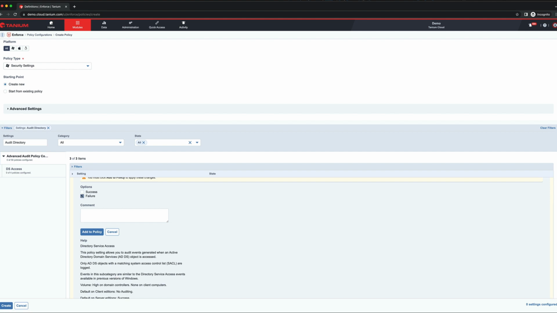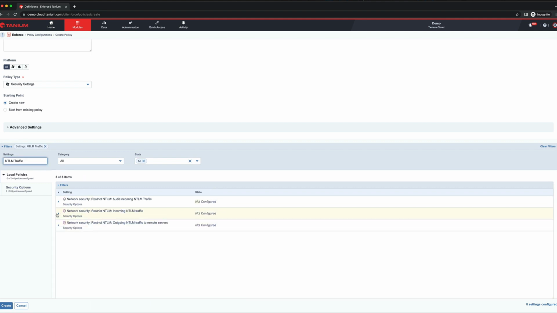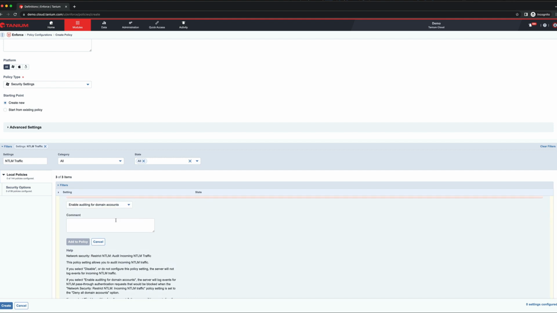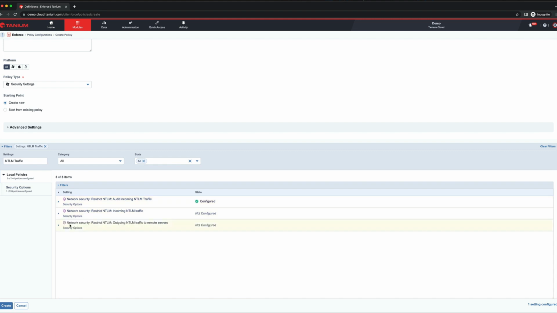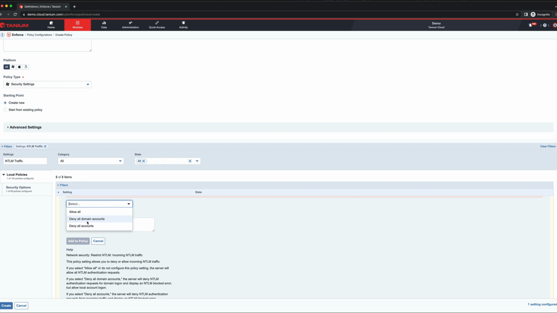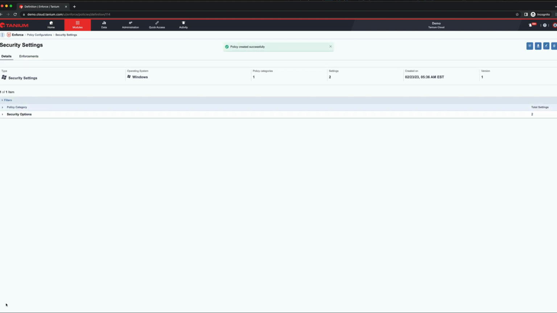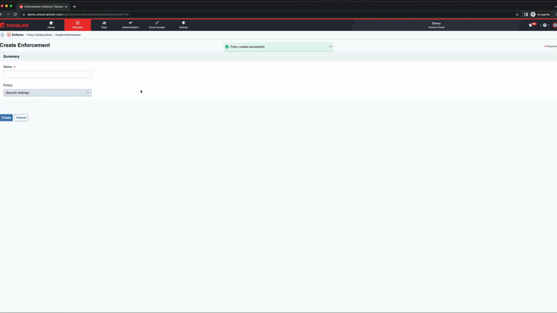We'll follow this by enabling auditing for incoming NTLM traffic. Notice this policy is applied to the endpoint via CSP and was first introduced to Windows 10 version 1803. Let's save our policy and enforce the policy to our endpoints. Similar to before, we'll get feedback on the application status.